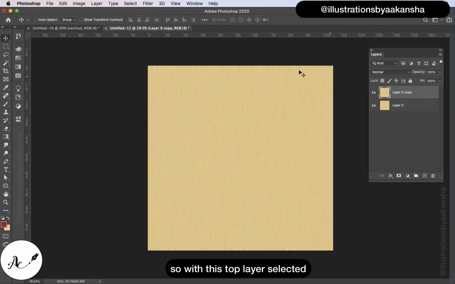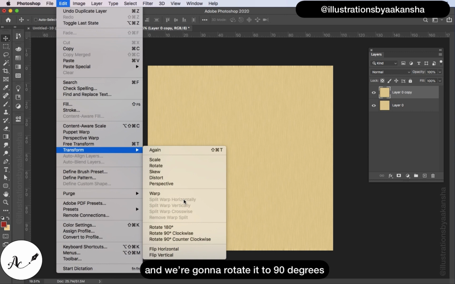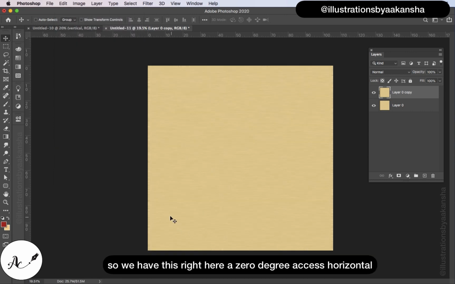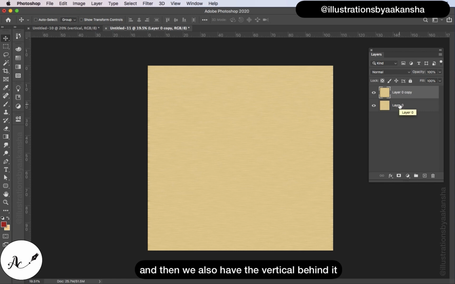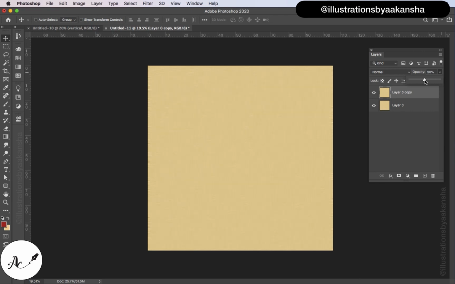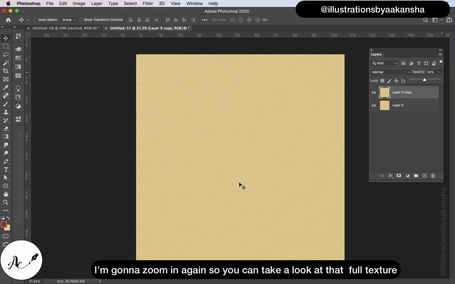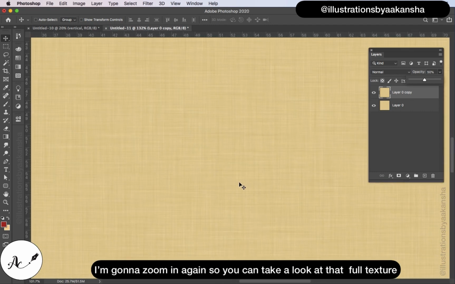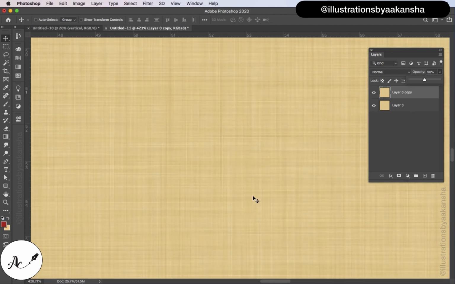So with this top layer selected, we are going to go up to Edit, Transform, and we're going to rotate it to 90 degrees. So we have this right here, a 0 degree axis horizontal. And then we also have the vertical behind it. Select the top layer, bring the opacity down to 50%. So you can see both, and that's pretty much all there is to it. I'm going to zoom in again so you can take a look at that full texture. You can see the cross hatching in there.